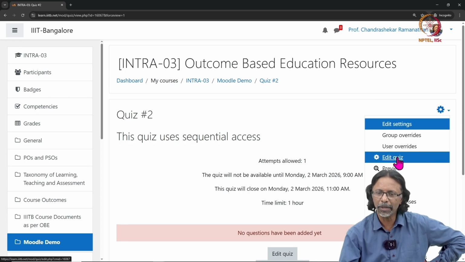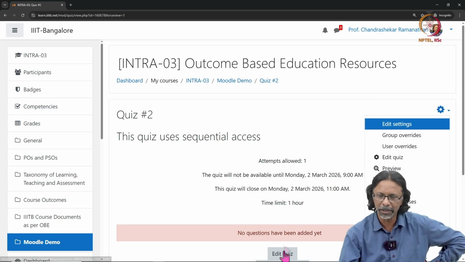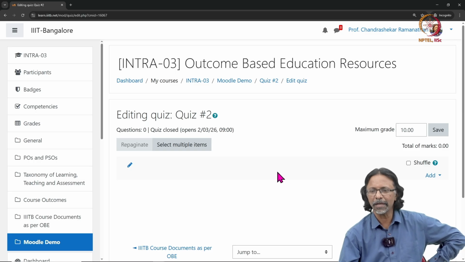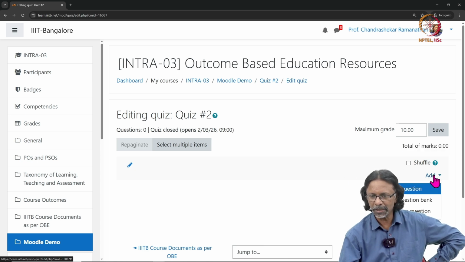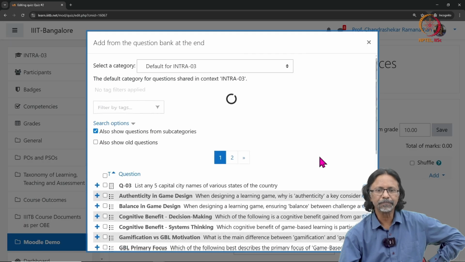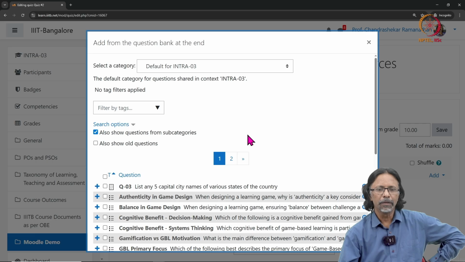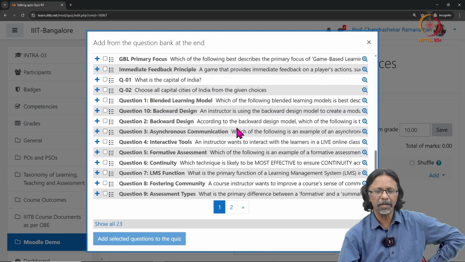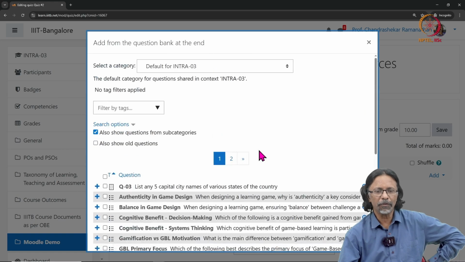So I'll go ahead and click on edit quiz. I can click here or here. I would rather click it here. Okay, so now you will see that there are no questions added. It says the quiz maximum grade is 10, total marks is 0. Okay, so to add the question, I can add the questions from the question bank. When I add from the question bank, this many questions are there in my question bank. Lots of questions are there.